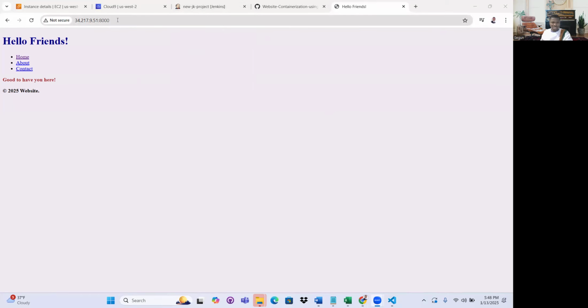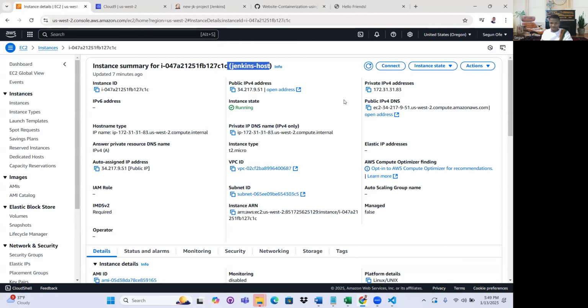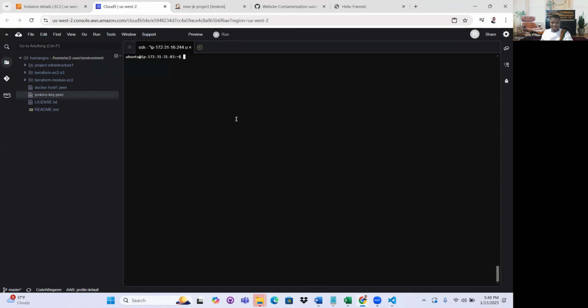If you look at this website, it's running on port 8000, and this is the public IP address of the EC2 instance. Take note of that address. If you look at this EC2 instance, the public IP address is exactly the same. I'm connected to the EC2 instance, and this IP address is the private IP address, 172.